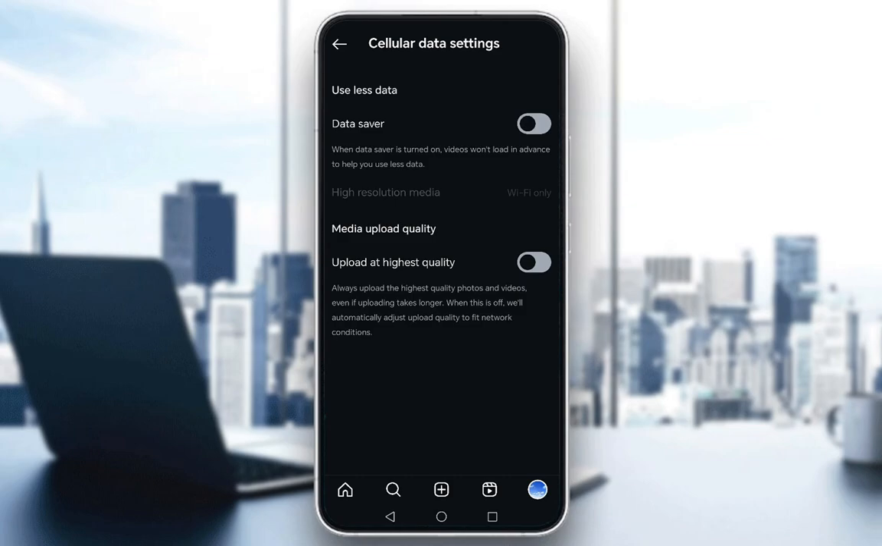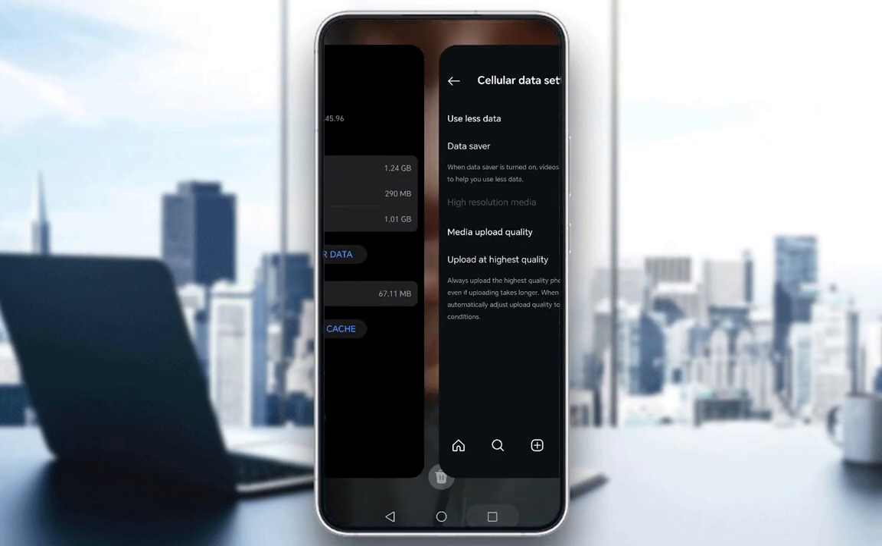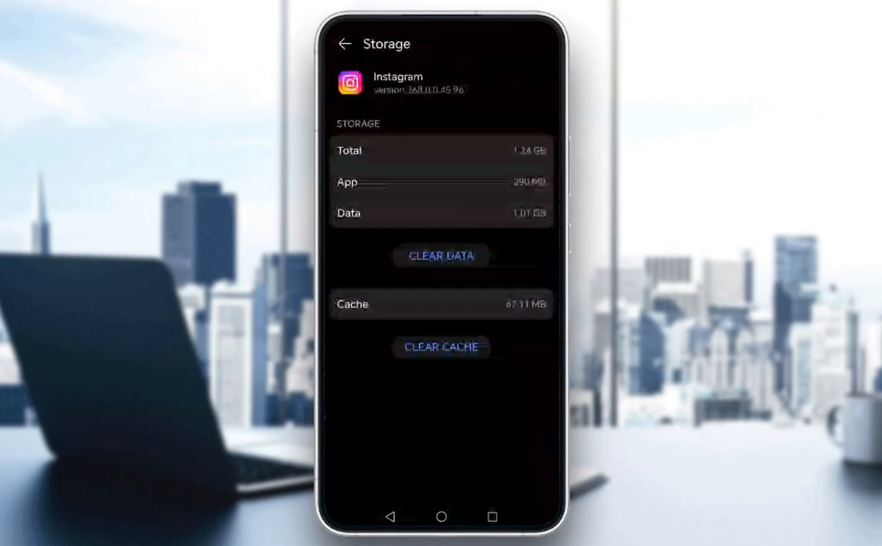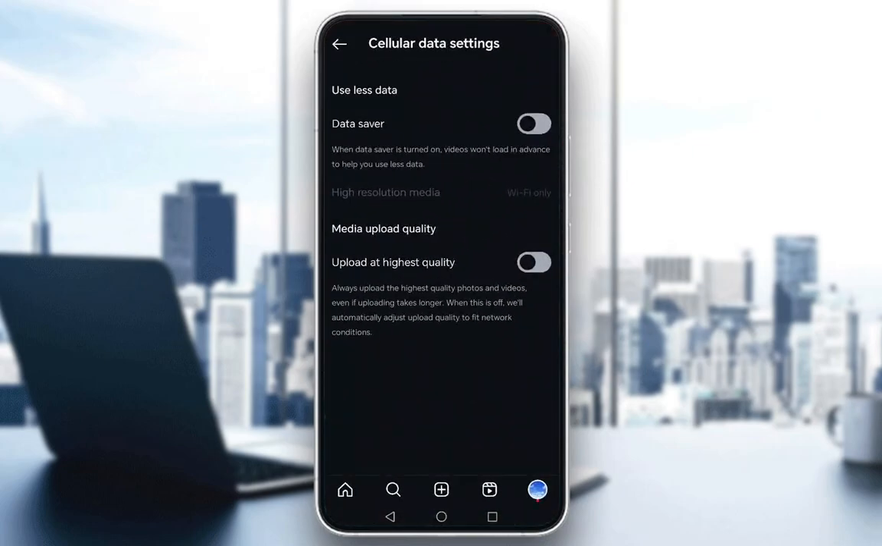Other than that, what you can also try is restarting your device, updating Instagram, and also clearing the cache by going to your settings, locating the Instagram app, and clearing the cache. So that might fix it. And yeah, that is pretty much all there is to it.